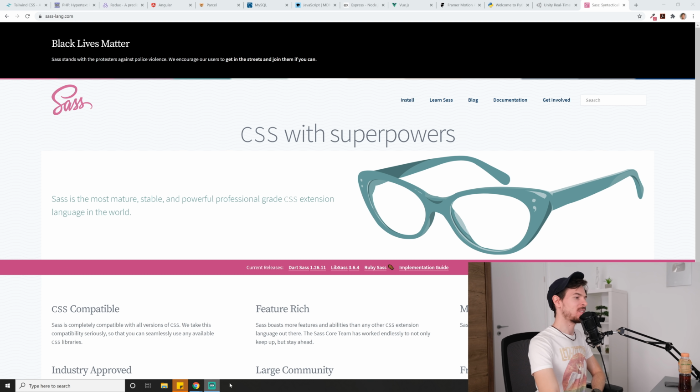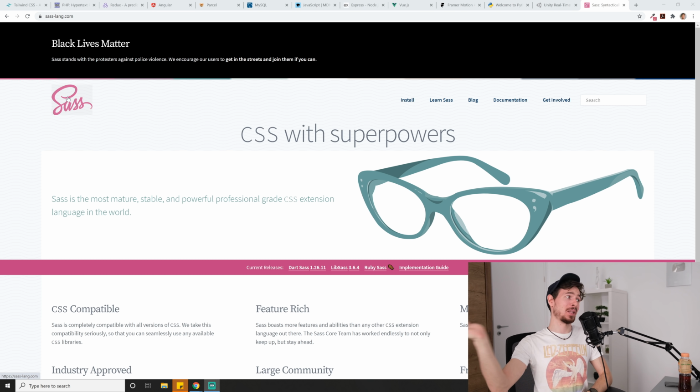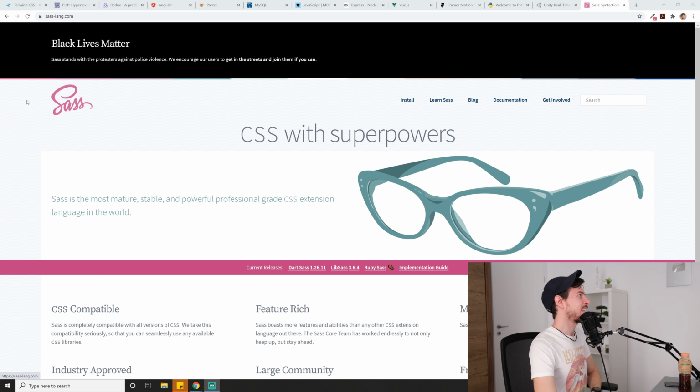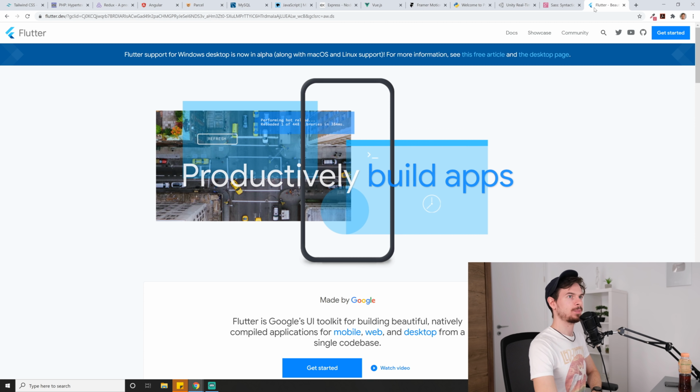Sass just makes everything better. You can separate your CSS files or Sass files into partials. You can do nesting. You can create variables. This is just amazing. So again, the reason why I don't use Bootstrap or Tailwind or those things that much is because I'm incredibly happy with Sass. Next up we have Flutter.